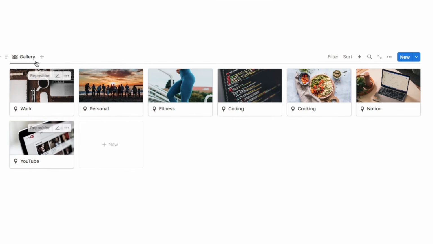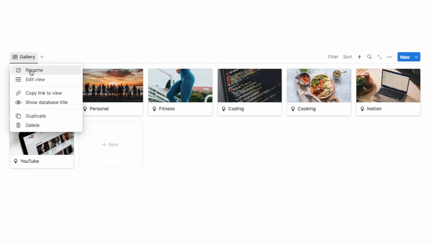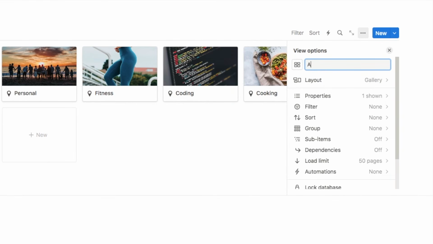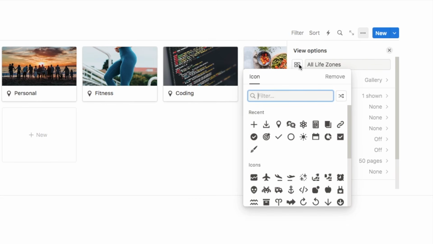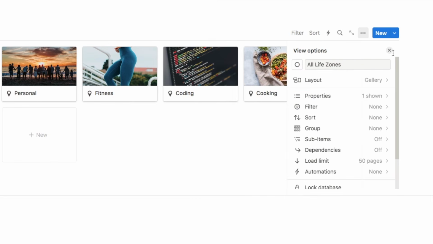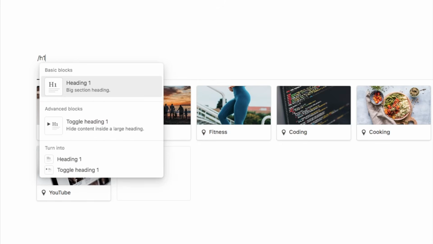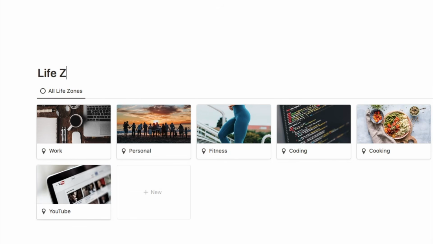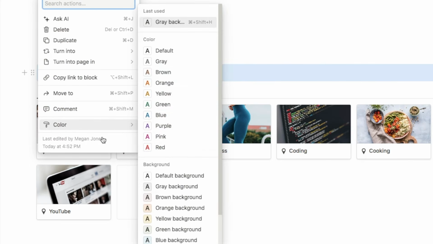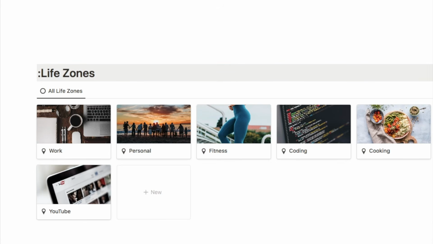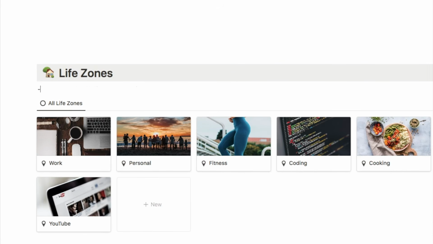The final thing I'm going to do on here is change the name of this from gallery. So let's click rename, and let's change this to all life zones. And I'm also going to change this icon as well. I think just a circle would look nice. And finally, we're going to add a heading as well to match the other ones. So /H1, and this one can be life zones. I'm going to change the background to gray, add in an emoji, and add a divider in here as well.